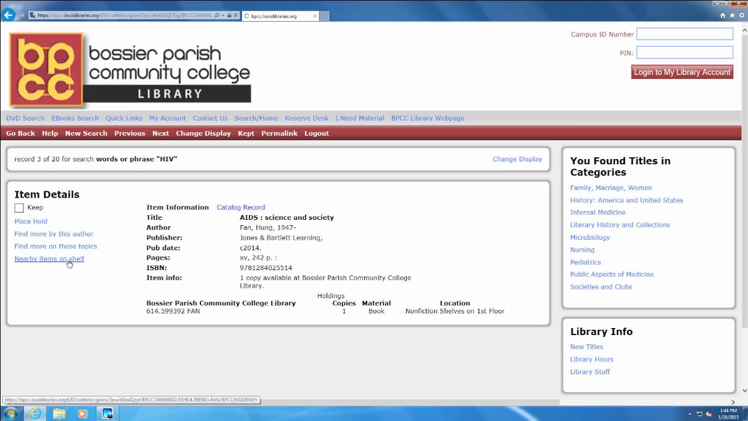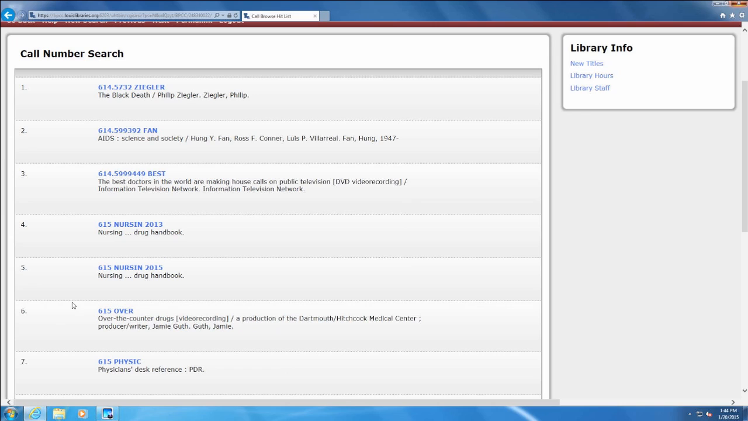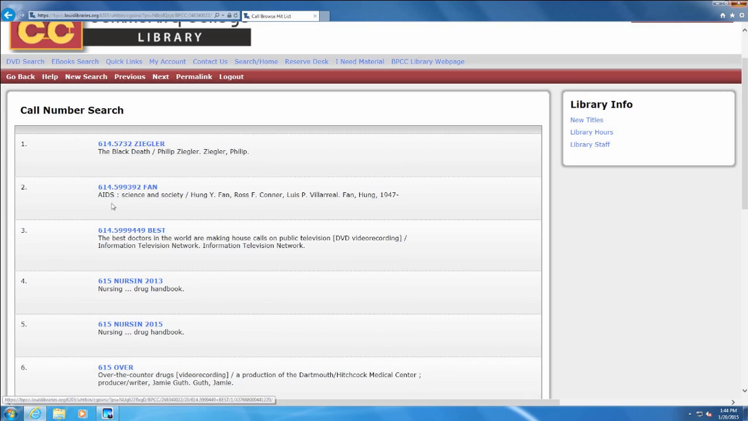So I can look on this Nearby Items on Shelf page, and it will give me a list of everything that's shelved right beside this book in our library. So here's the book we were looking at, and I see several other books. And it looks like these are mostly about nursing. So that might not be the best location, but why don't I try another one?